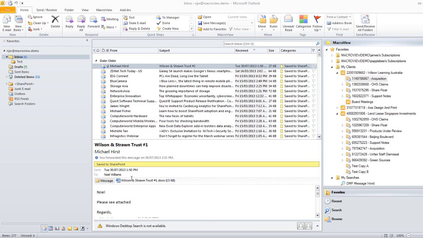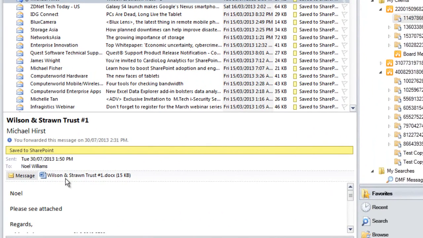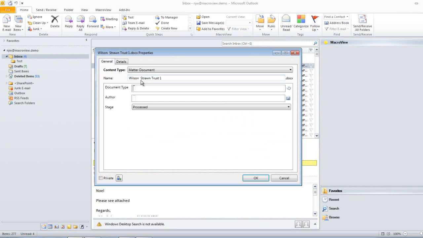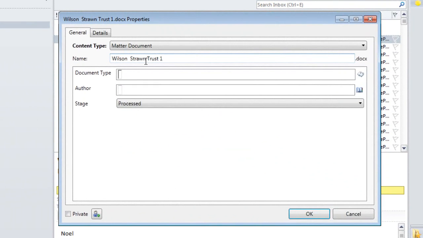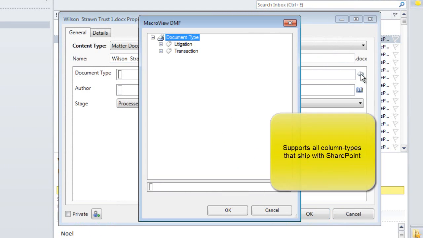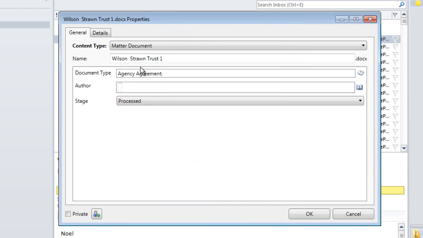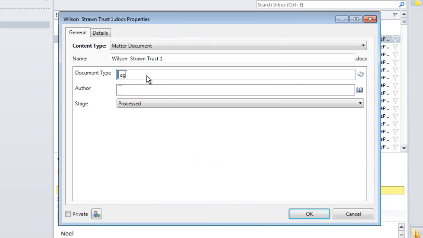Let's go back to the inbox and save this attachment. Note that the attachment has invalid characters in its name, the ampersand and the hash. We drag and drop to save it to SharePoint. For the first time, we see the Macro View metadata capture or profiling dialog, and note that Macro View automatically strips out the invalid characters. Macro View supports all the column types that you can have in SharePoint, such as this Managed Metadata column. We'll drill down and choose a value, such as Agency Agreement. Even easier, we can simply type ahead.